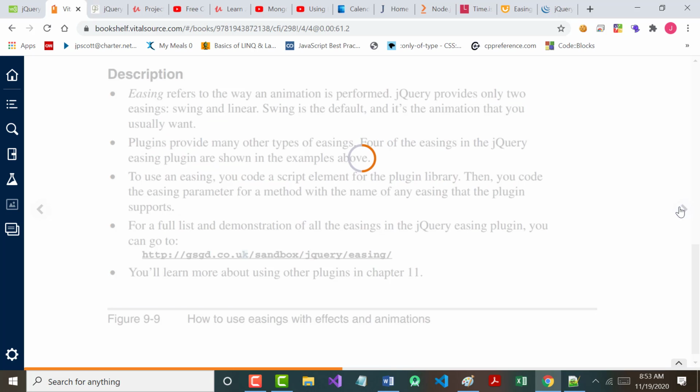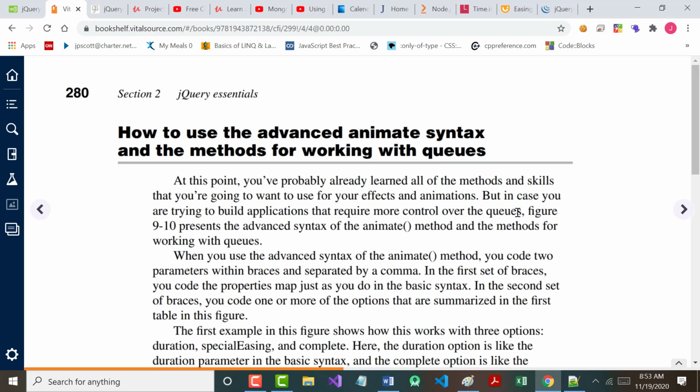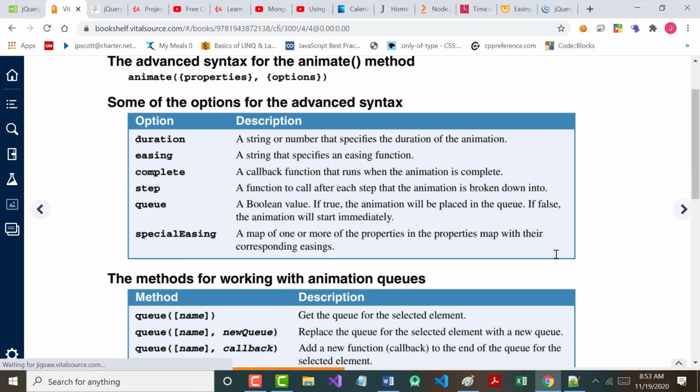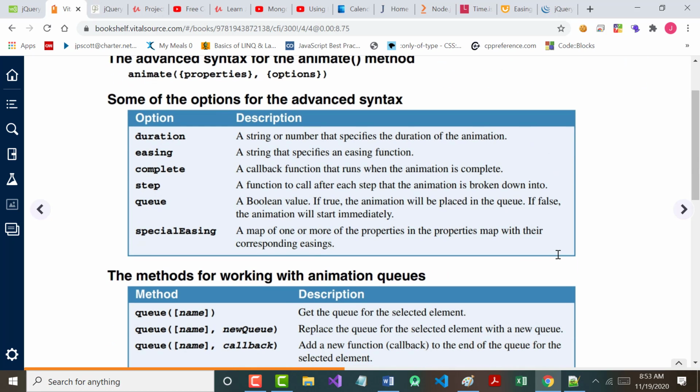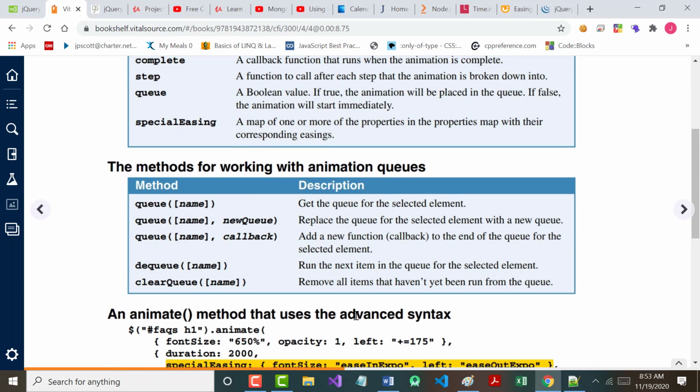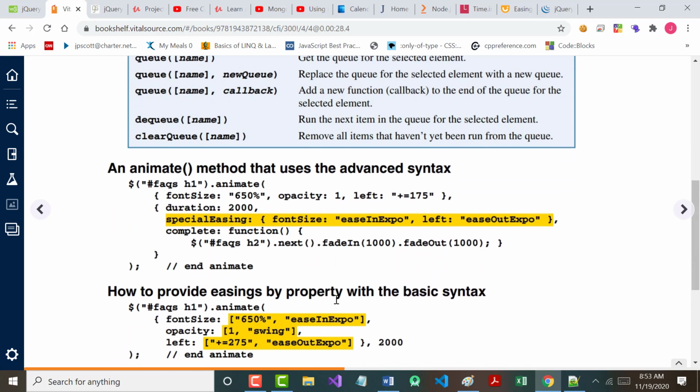All right. So how to use the advanced animate syntax and other methods for working with queues. It's basically, for lack of better words, we're combining a lot of this stuff together. I wouldn't expect you to understand totally how to queue stuff, how to dequeue stuff, how to control how fast you're enqueuing or dequeuing something. But they do explain it here and they show how it's used.